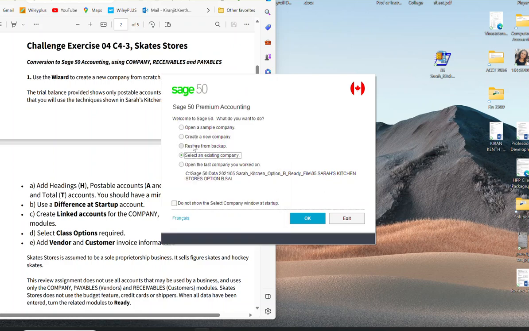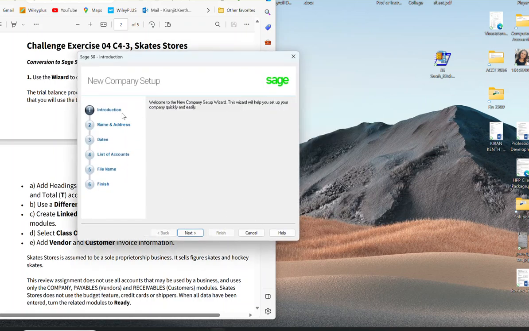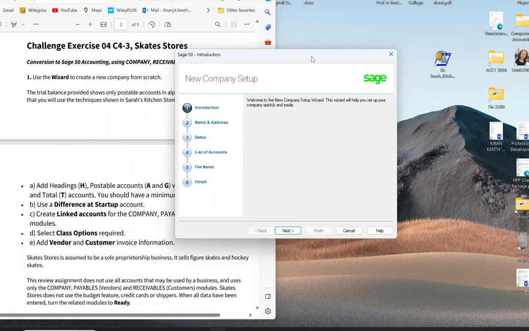When you do that, you have to say create a new company. So you open up Sage 50, create a new company, and when you do have the first one, you have to follow these steps. So 1, 2, 3, 4, 5, and 6. So when you do this, you need the write up from your book. So first one is the introduction.